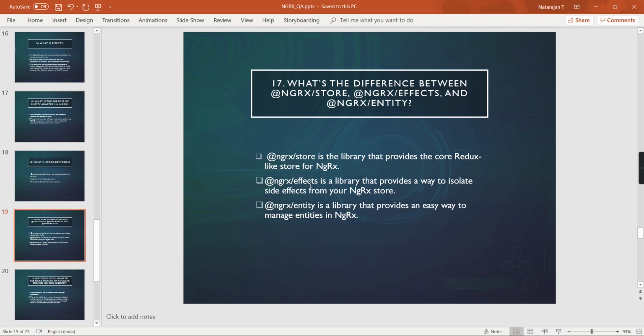The next one is NgRx Effects. So NgRx Effects provides a way to isolate side effects from your NgRx stores. That's what we have already seen: the HTTP requests are separated from the component.